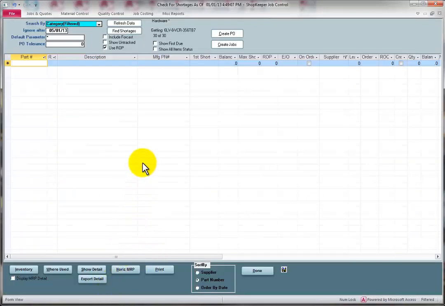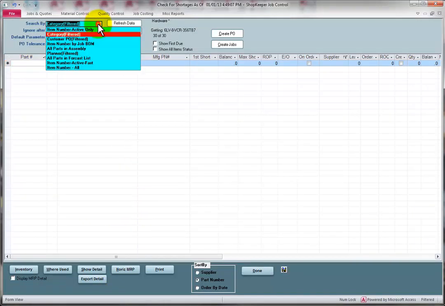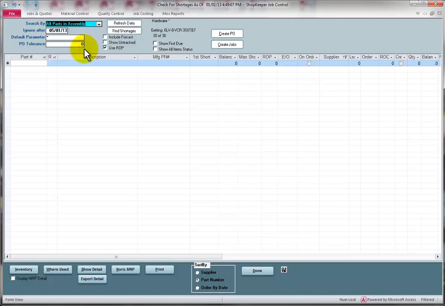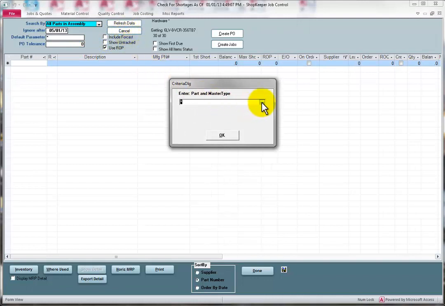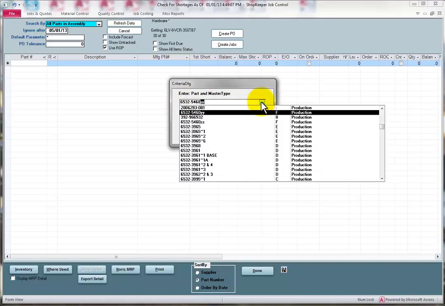Another good way to run the MRP system is by going to all parts in an assembly. And so if I choose that as my choice and say find choices, and then I put the part number in that I'm looking for, and this would be the part number for the top level assembly. So I go ahead and I enter my part number in for the top level assembly. Make sure I get it picked off the list.